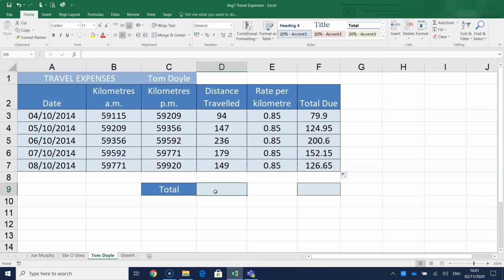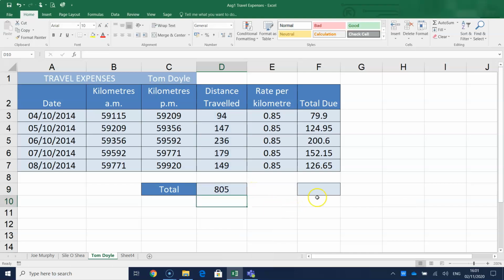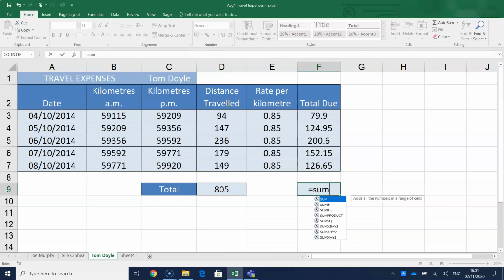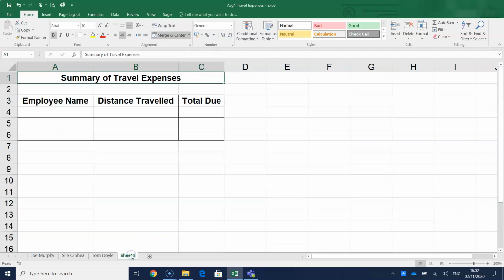And again, we get sum and sum. Part 4, create the summary worksheet, and yet again I have this done mostly for you. So the only thing we have to do is rename this as travel summary.